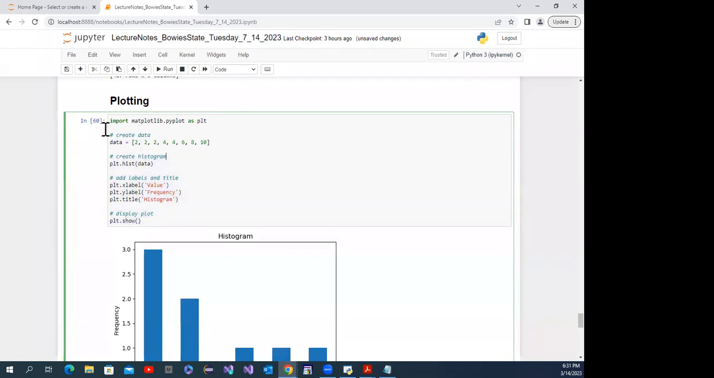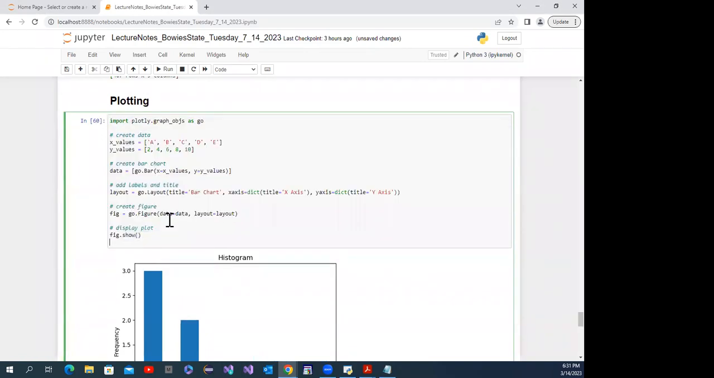This other example that I'm going to show you right now, let's put it right here. You can replace this. Now I have a different type of data this time. I have X values, which are A, B, C, D, and E, and Y values, which are 2, 4, 6, 8, and 10. But what I'm trying to create this time is a bar chart.